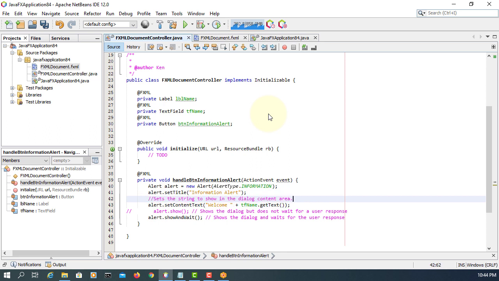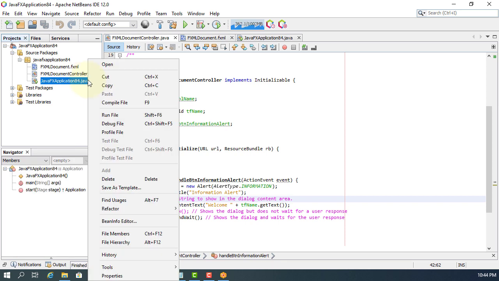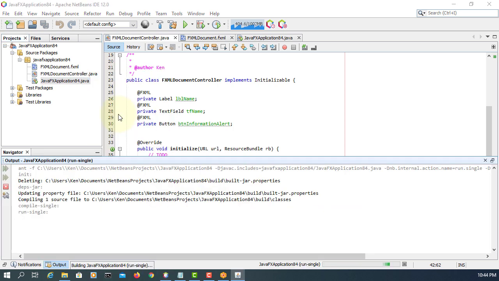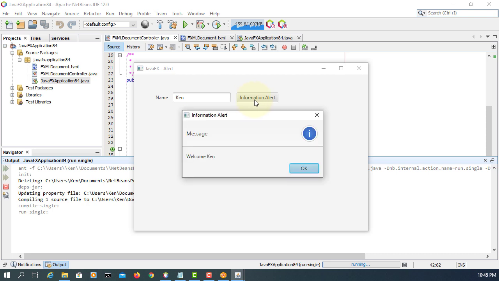Clean and build. So if you type Ken, click it. So this is what we have, information log, message. Welcome Ken, and look at the icon. So we have a title, contents, and then message.